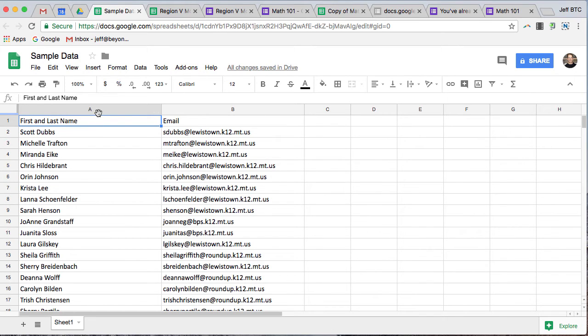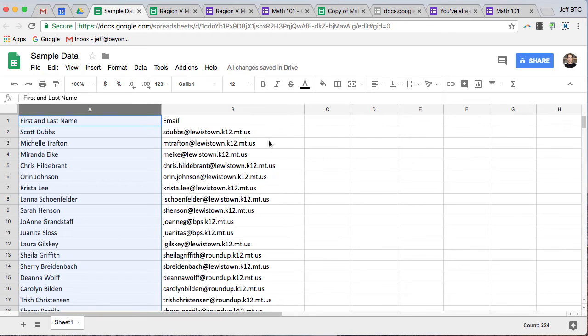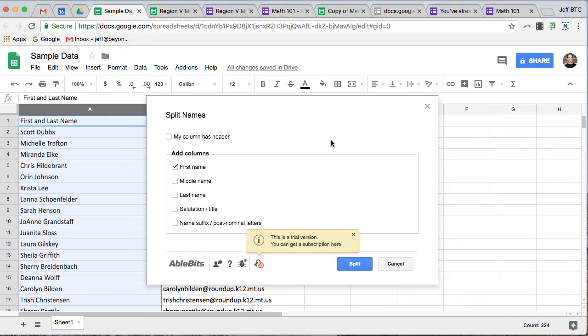So I'm going to select this cell right here, come to Add-ons, Split Names, and click on Start. It's going to work through it. It's going to say, okay, I want to add a column here, so this is a trial version. So I want to add columns, first name and last name. I'm going to select my column has a header. And what you're going to notice now, because I selected this column, it knows which one I want.